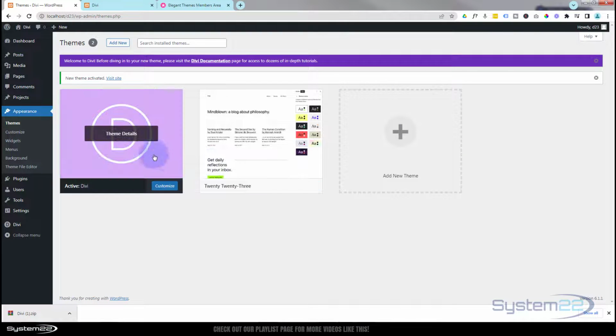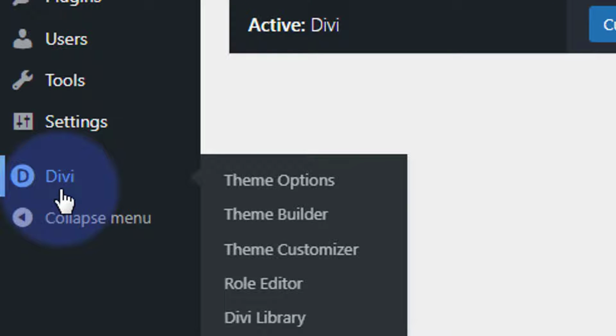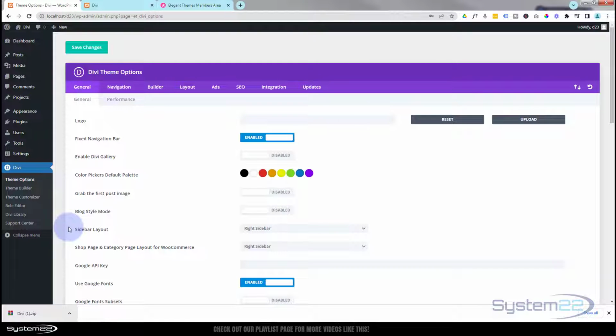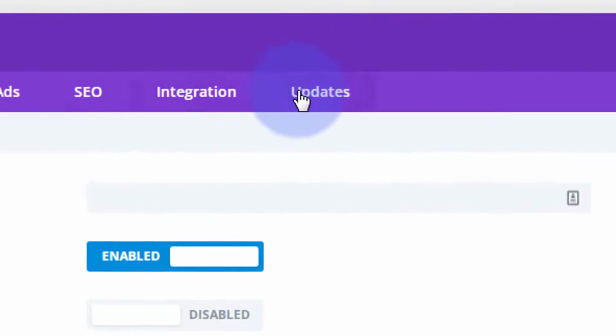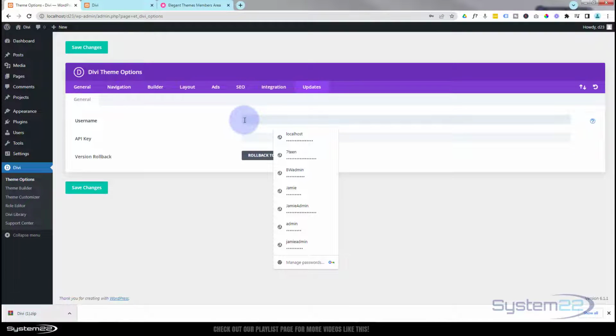Great. Well, the next thing we want to do is actually activate our Divi. Once activated, we want to register it so we can get downloads and updates. To do that, once you've installed Divi, you'll see a little Divi icon down here on the menu. Simply go there, go to Theme Options, and at the top here we can go over to Updates, and here we need to enter our username and the API key from Divi.